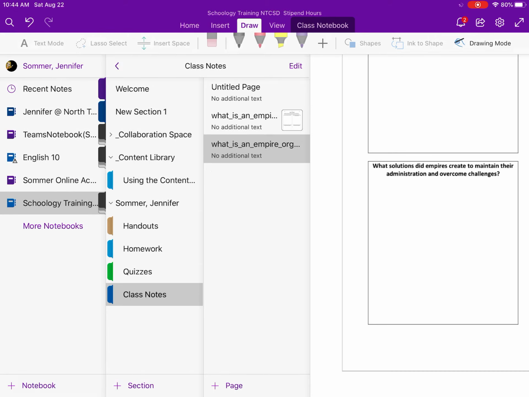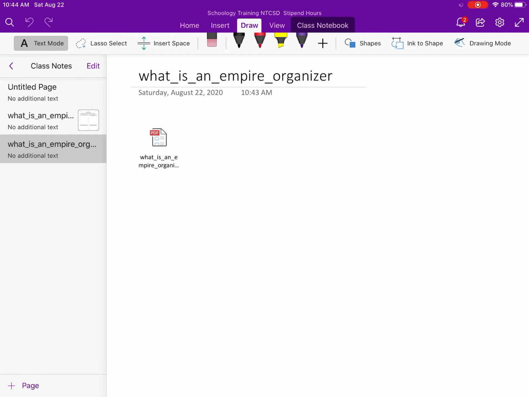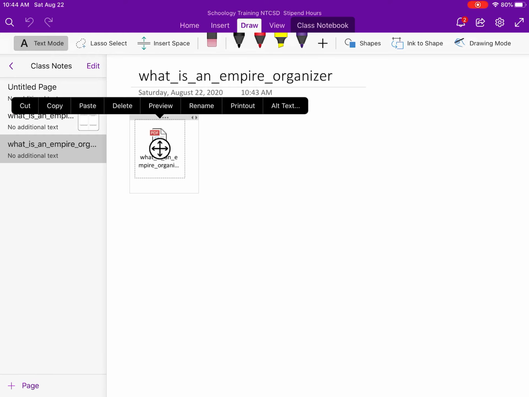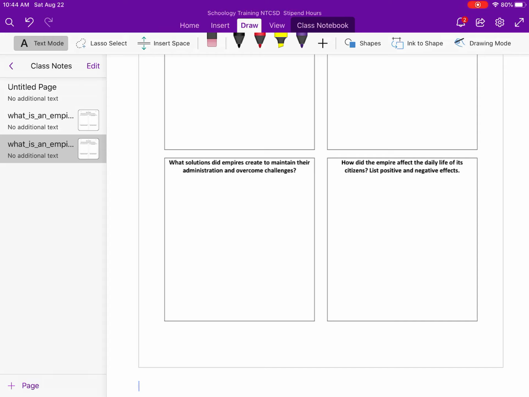Okay. So if we look at the second way I did it, you can see it's just the file. It's easy enough, right? So you press and hold the file, right? You can see the options there. And you hit Print Out, and voila, it appears. Okay, I'm going to do another one to show you how to write on this in a moment.